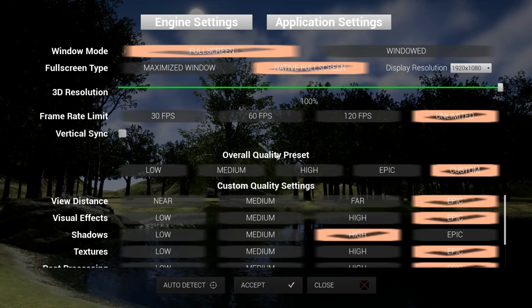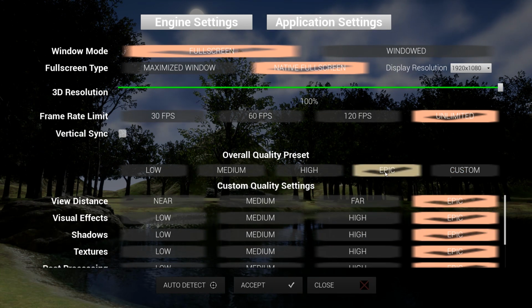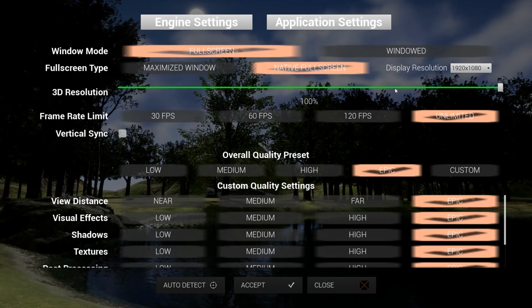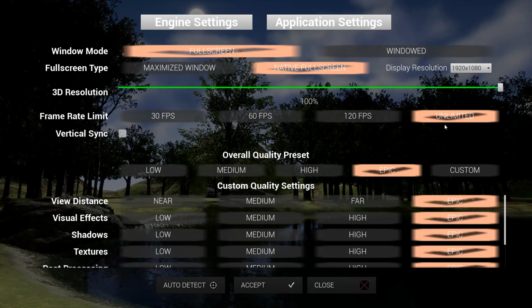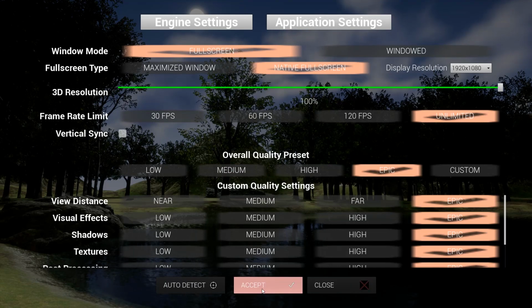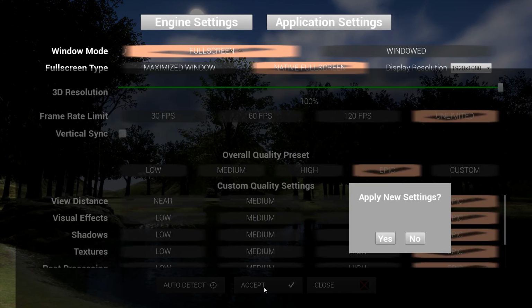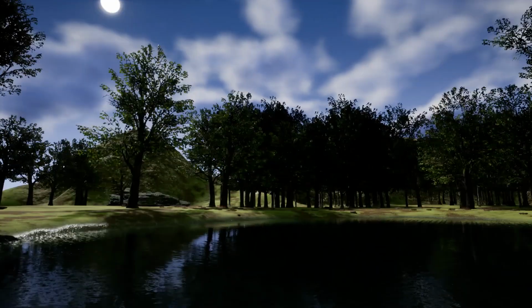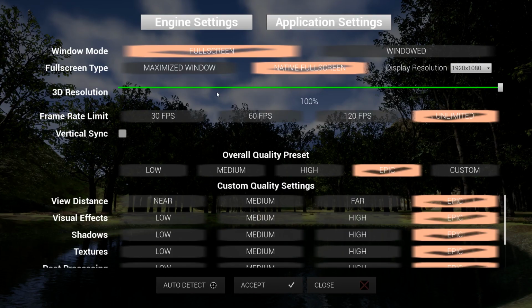So for our test here, let's put this in Epic. Make sure you are not using vertical sync or a frame rate limit. Don't set this, let it be unlimited. And for this first screen, you need to click accept to make this valid. And voila, nothing has changed here basically.